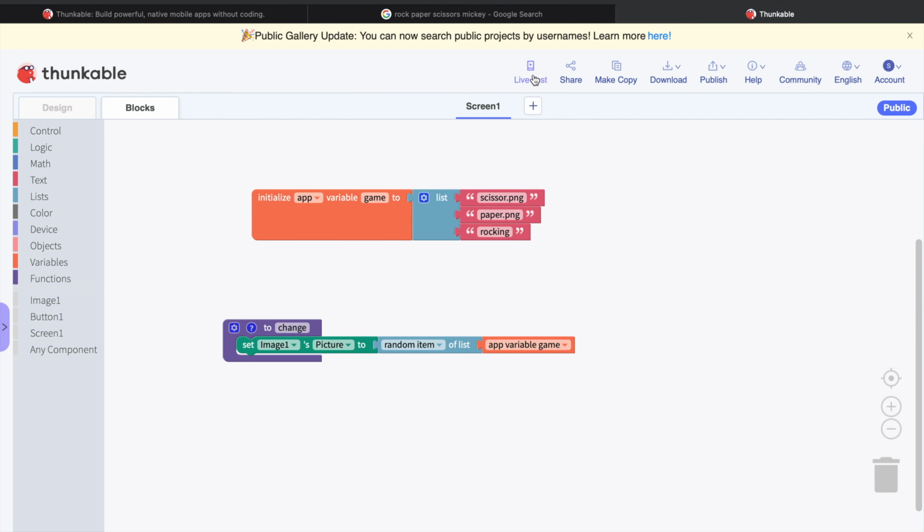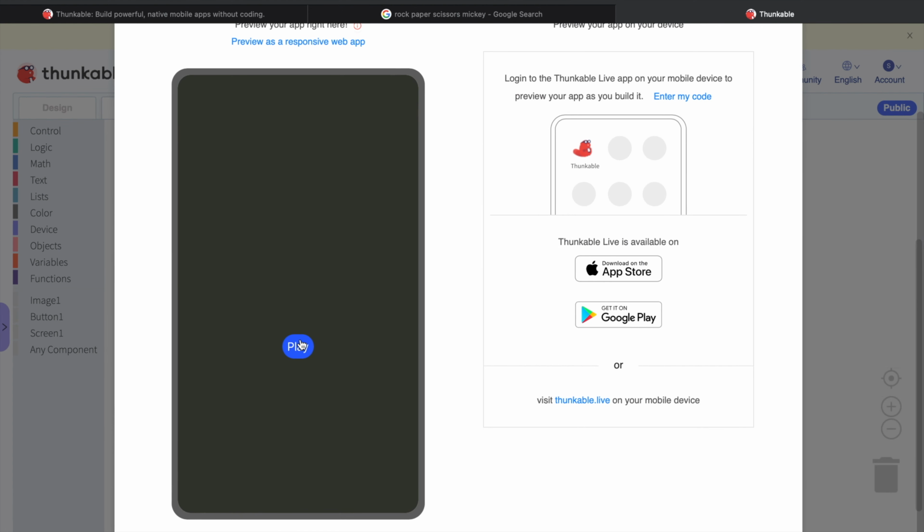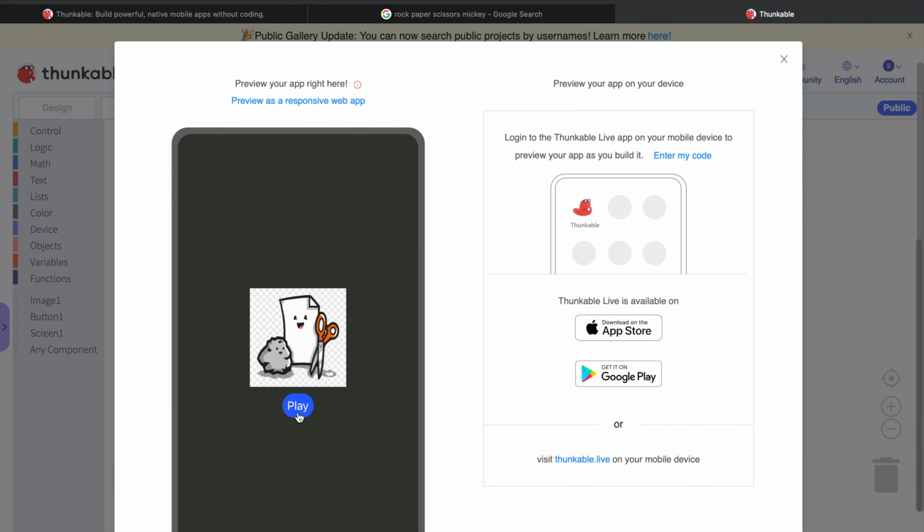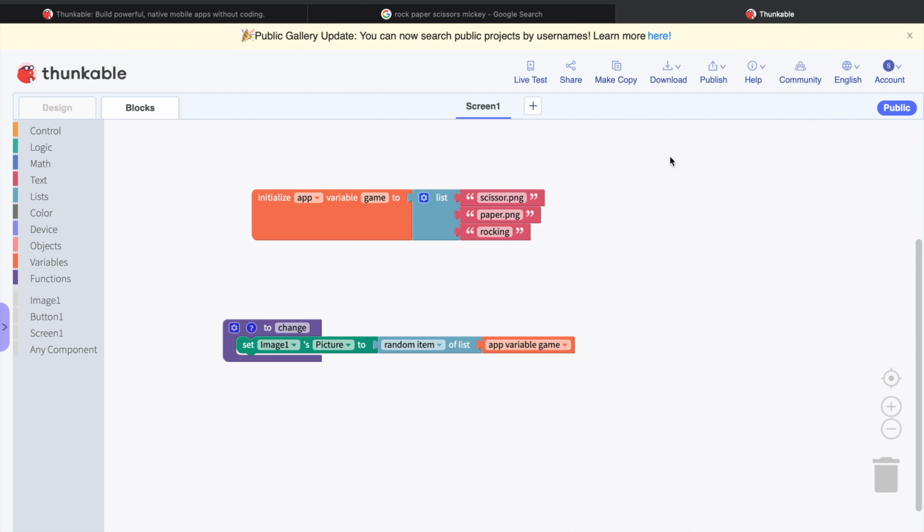But it doesn't work yet. Even if I click play, it's not changing. That's because we haven't written the code for clicking the button. And to use the function, we always have to call it. I'll show you what I mean by that.